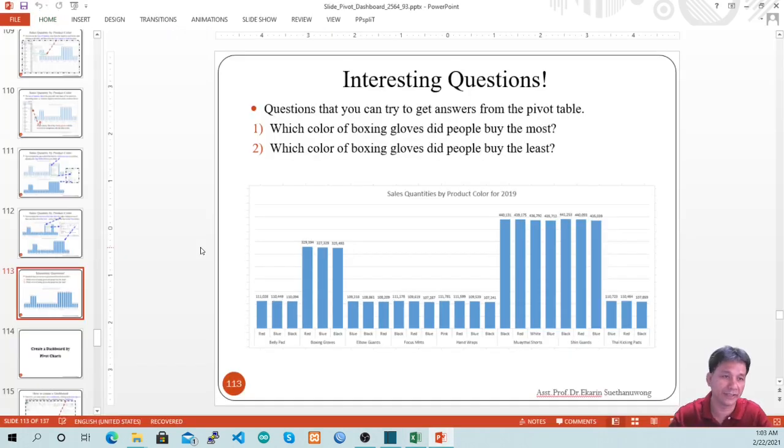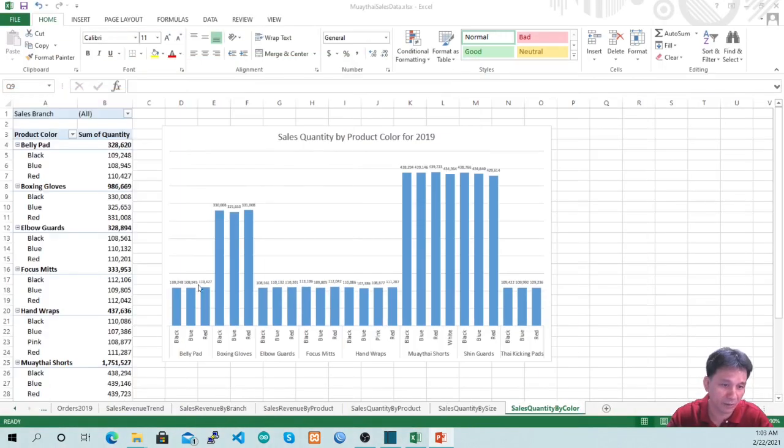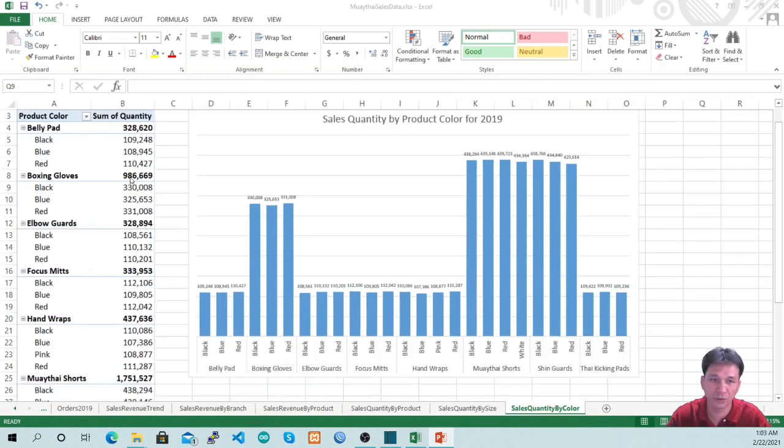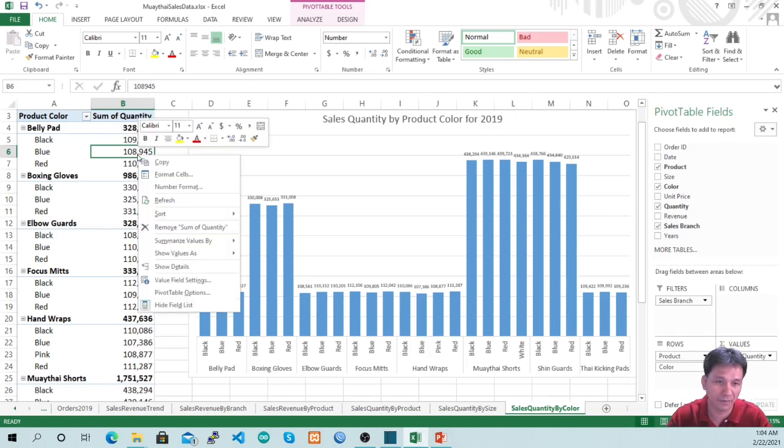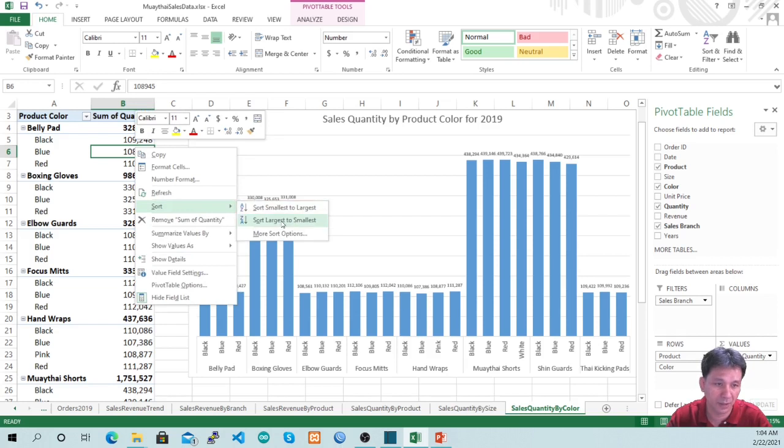There are two interesting questions. Which color of the boxing glove did people buy the most? And which color of the boxing glove did people buy the least? Look at the boxing glove here. Okay, we need to sort the values from largest to smallest. Click on any value in the sum of quantity column. Right click and sort menu. Choose sort largest to smallest.